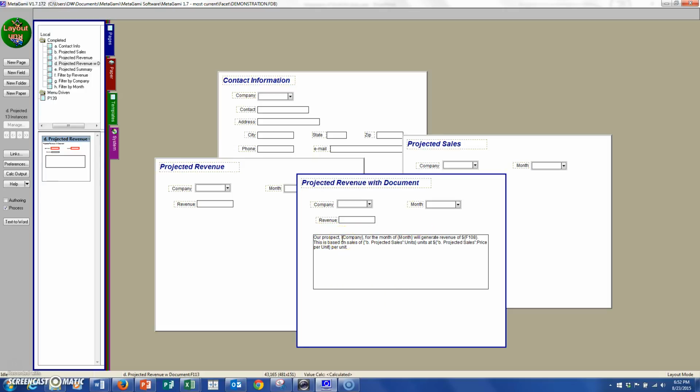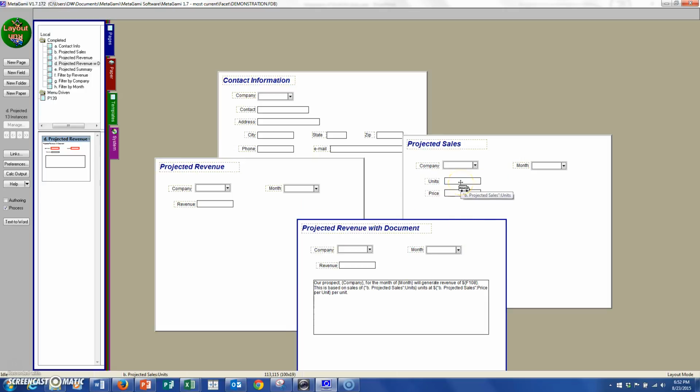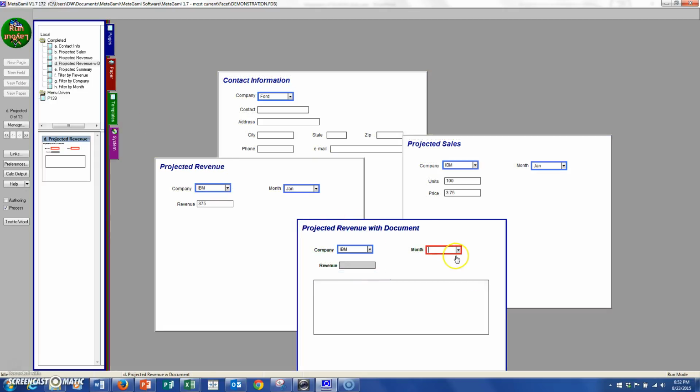So I typed our prospect, and then I dragged in company for the month of, and then I dragged in month. Will generate revenue of, then I dragged in this field. This is based on sales of, and I dragged the fields from this page to here to identify the units, and then from this field to identify the price. And now when I pick IBM for January, it declares the text to be specific to IBM for January with the appropriate revenue, units, and unit cost.